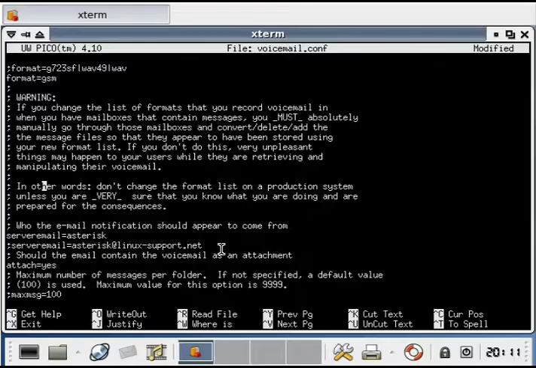Okay. So we're still in our voicemail.conf, and basically what we're going to look at here is we have a server email, which I normally leave as asterisk. You can change it to something like do not reply if you want to. If you're going to do that, I would recommend setting your server email to something like donotreply@yourdomain.com, but we're not going to worry about that because this is our simple in-home setup.